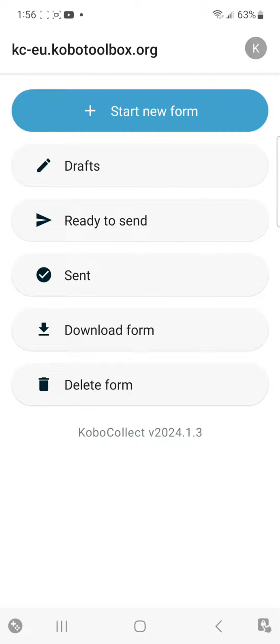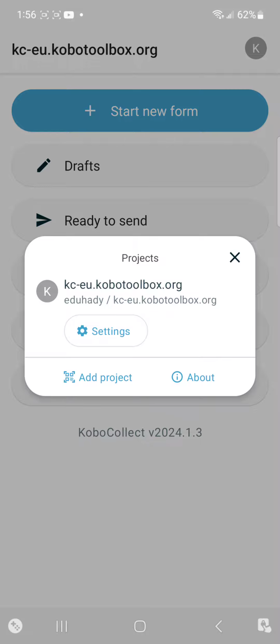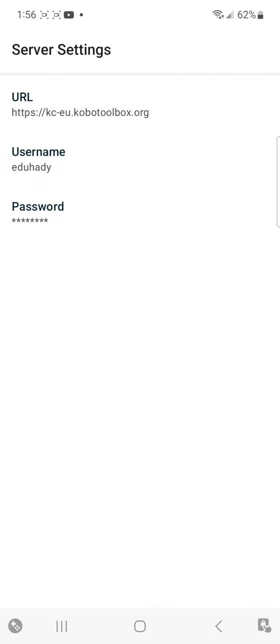So if I go up here, you see that we still have the small K, right? It stands for Kobo. And here I'm going to click again, and then I'm going to go back to settings again. You see that it's all the same, right? And then I'll come to server here, and I'll click on my server. And when I click here, you see that I have another project that I have brought here.